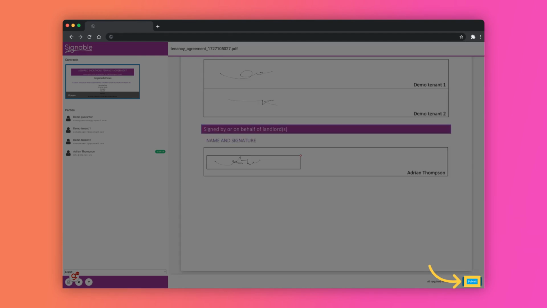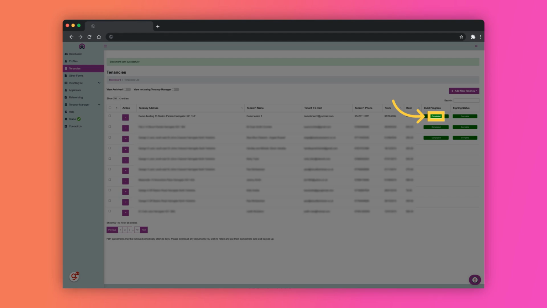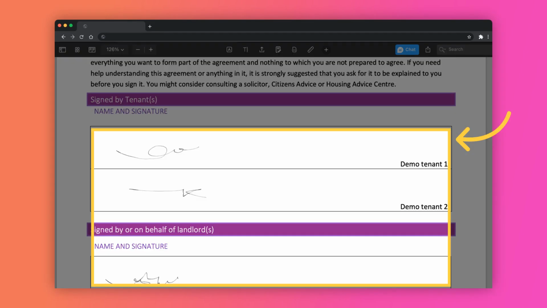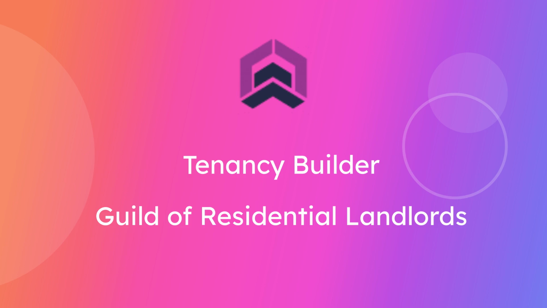Submit the signed document. Select Download from the Actions button or click the green Completed status to download the final tenancy. View the signed PDF. A full audit log is included with the signed tenancy. The guide covered creating a tenancy using Tenancy Builder and submitting it using the integrated digital signing feature.